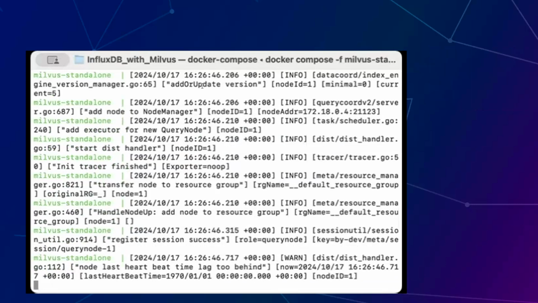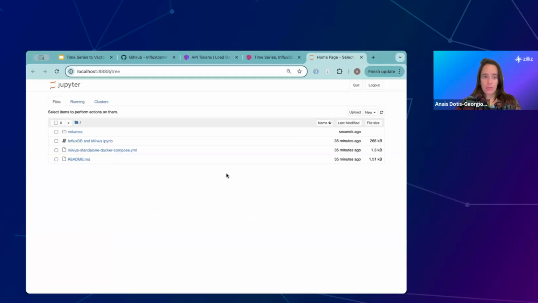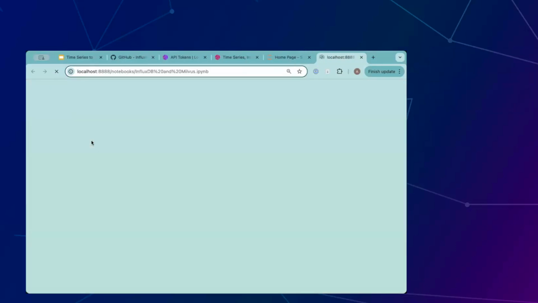It was still on the terminal, by the way. Okay, thank you. And I will now share my screen to go to the right tab. Perfect. Yes.